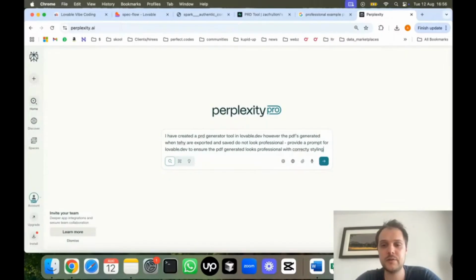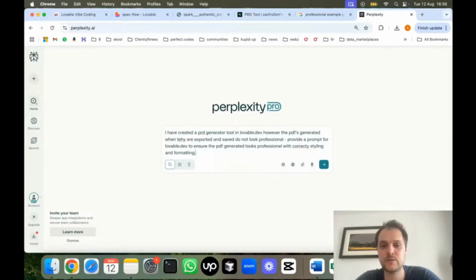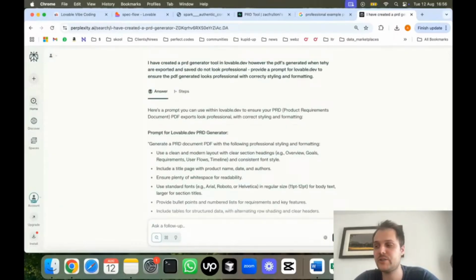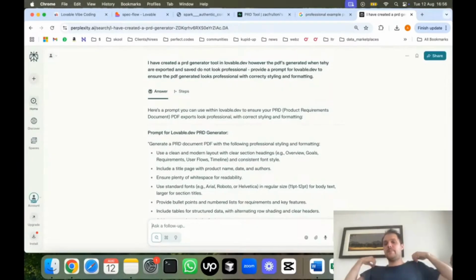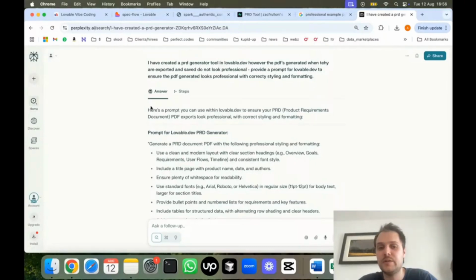So this is also a little trick you guys can use: essentially just use Perplexity or any large language model, like one of the OpenAI models or ChatGPT, to give you a prompt for Lovable.dev, and it saves you having to write down all this specific information.